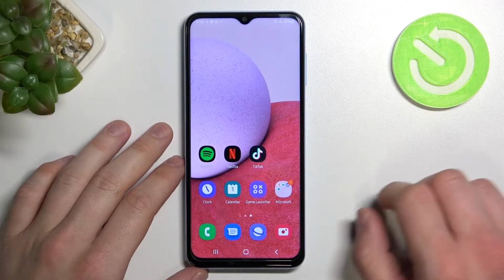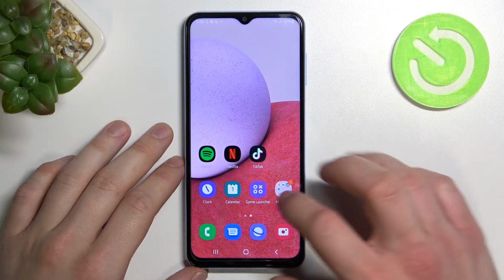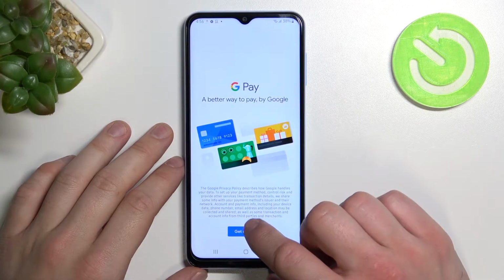Hello, in front of me I've got Samsung Galaxy A13. In this video I'll show you how to manage Google Pay app. In the beginning, let's enter Google Pay and tap Get Started.